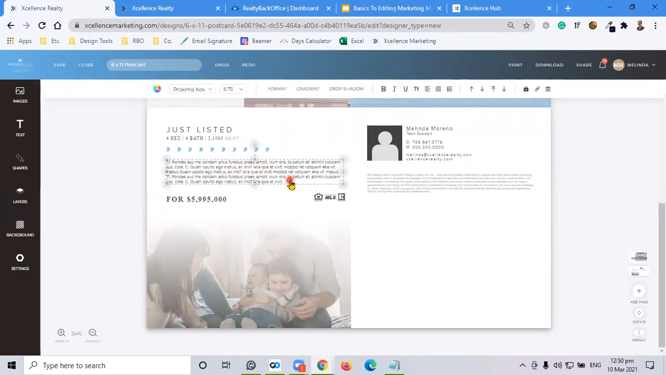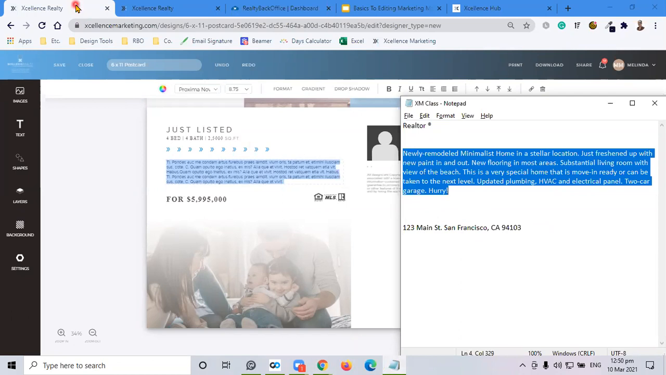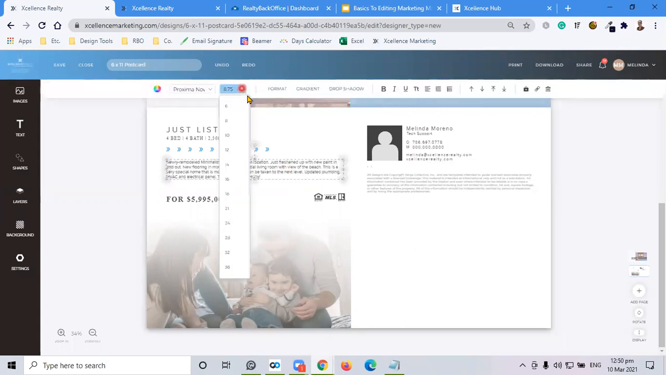Just put your cursor here. You can press Control A on your keyboard to select all of the text and then copy the text that you want. This one here, go back to the template and press Control V to paste it in the text box. All right, now it's there. If you want to make that bigger, let's change it to maybe a 9. Let's type it in.